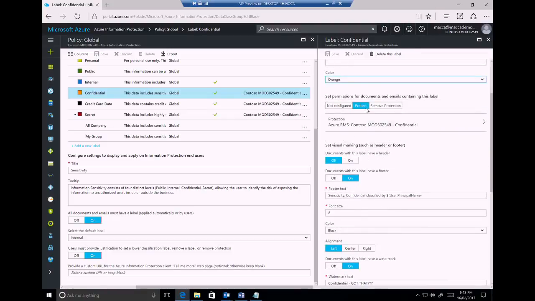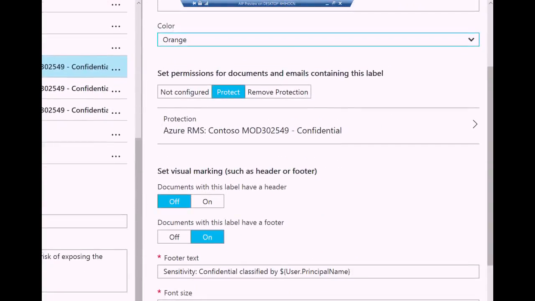You also get to determine what permissions you are going to set when that label is applied. Am I going to apply protection? Am I going to throw an RMS encryption template onto it? Or am I deliberately going to remove any protection that's there? So for instance, if this label is public and I deliberately choose to classify a document as public and it had protection on it from a previous life, we can remove that as well.